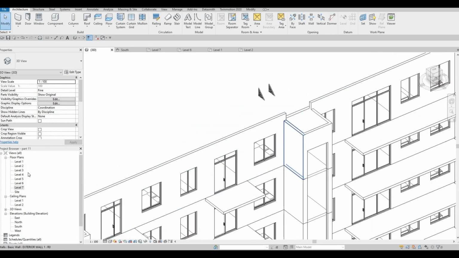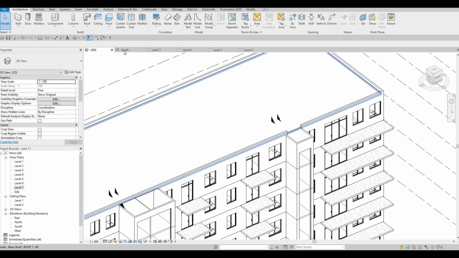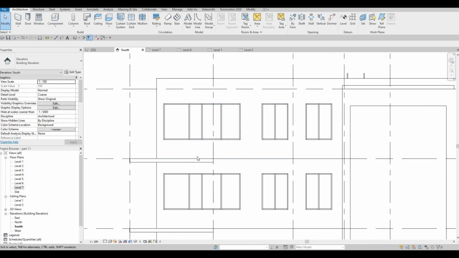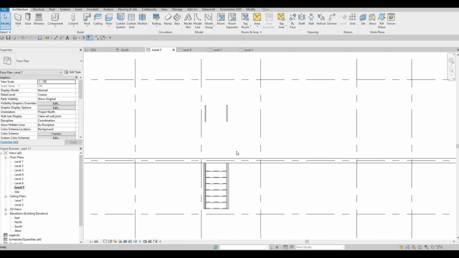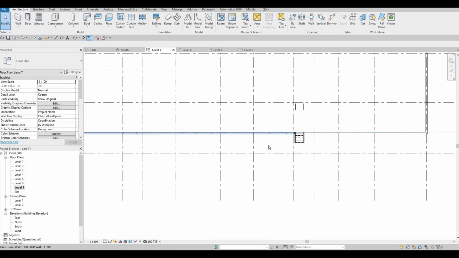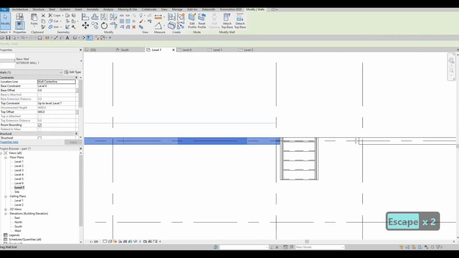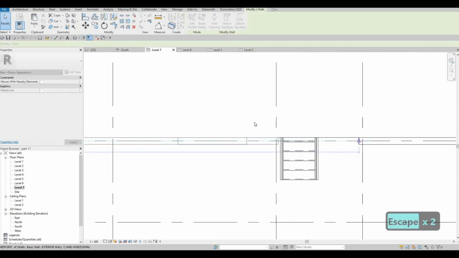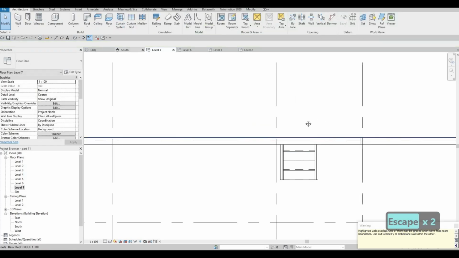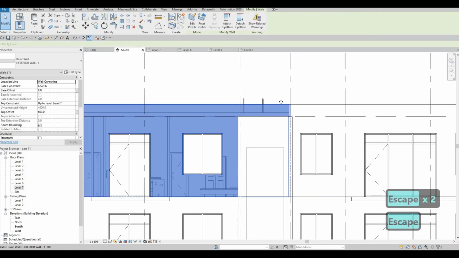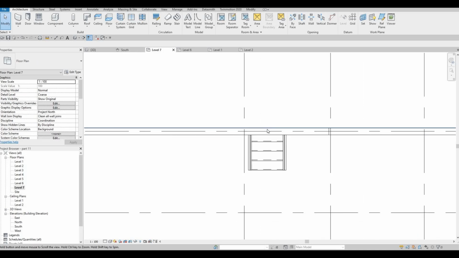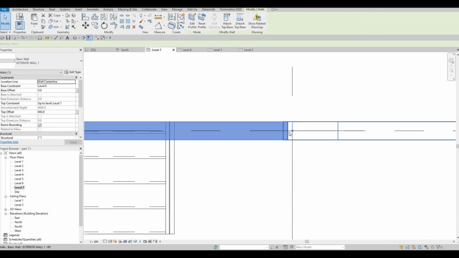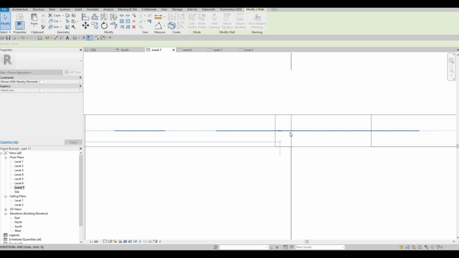We're going to do the same thing on this side. Just go to south elevation. Once you actually have those, go to level 7 first, and then join them all together first. Go south. This is overlapping right here. I don't want to do that, so I'm going to fix that first. Doesn't look good.